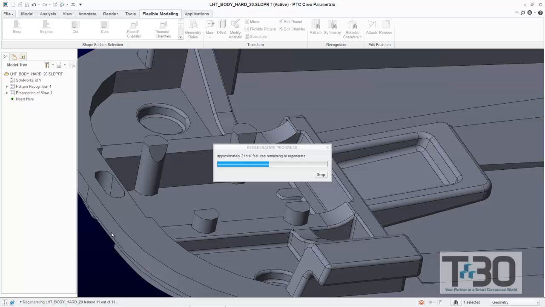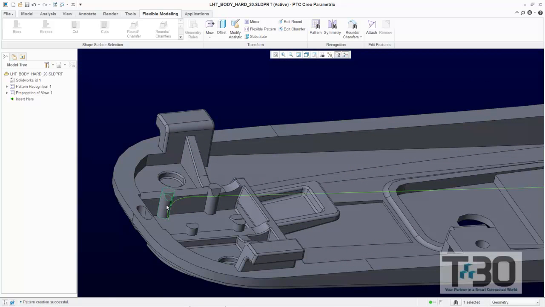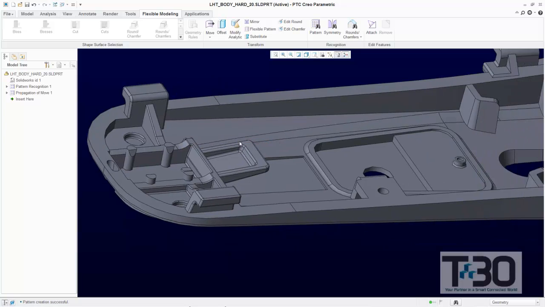So now we have made a direct geometry change to a SOLIDWORKS part very quickly. It took us 30 seconds to identify the feature, to identify it as a pattern, and then make that change to it. So flexible modeling is very simple, very easy to use.